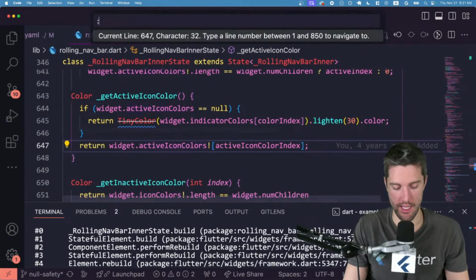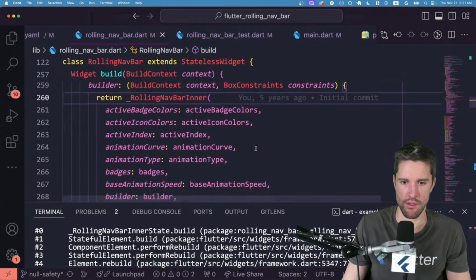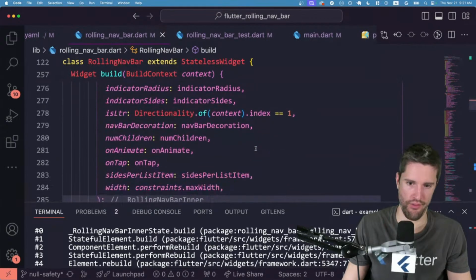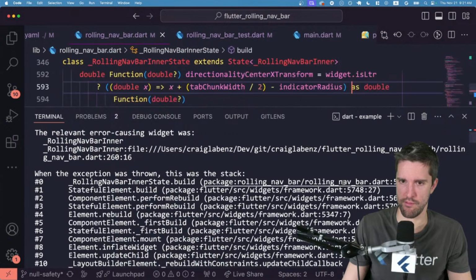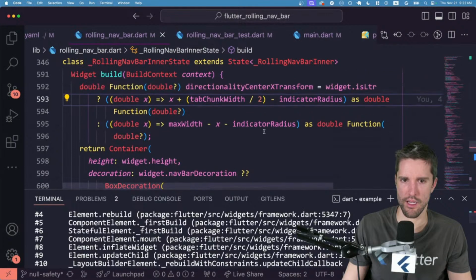I remember when I came back to this library and made it null safe. There's not a double on this spot. What are you talking about? Oh, one of these parameters? Oh, fun. Oh, that's just great. Oh, it's actually on 593. Okay, that's better. Aha! Yes, the directionality.